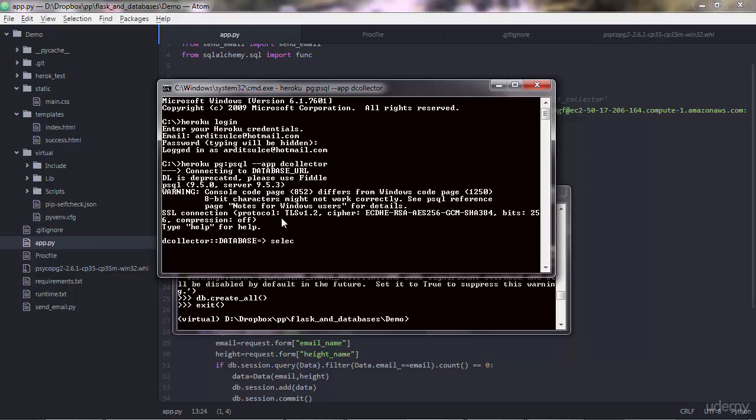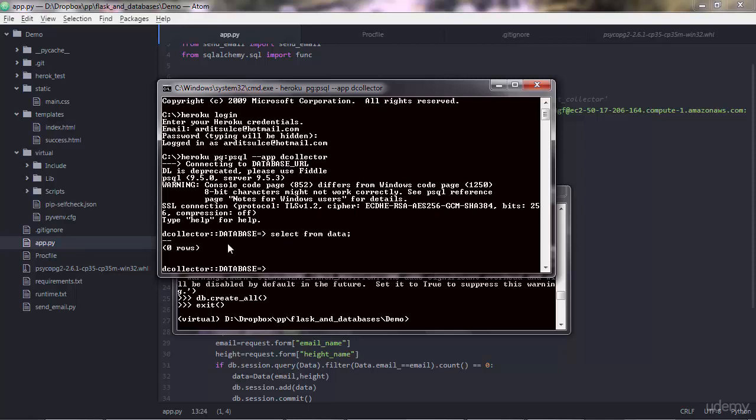Let's say select from data. And we got 0 rows. We didn't get an error, so there exists a table called data in our database. What I'm going to do now is browse to my web app as a visitor and submit some data, then apply the query again in here to see if the data went through. Something to be aware of is that you should add a semicolon after every SQL query that you pass in here.